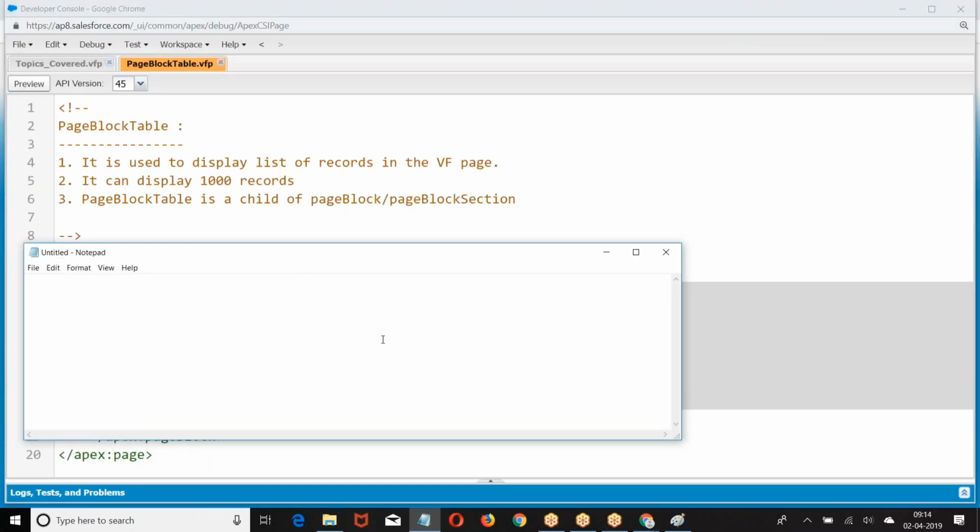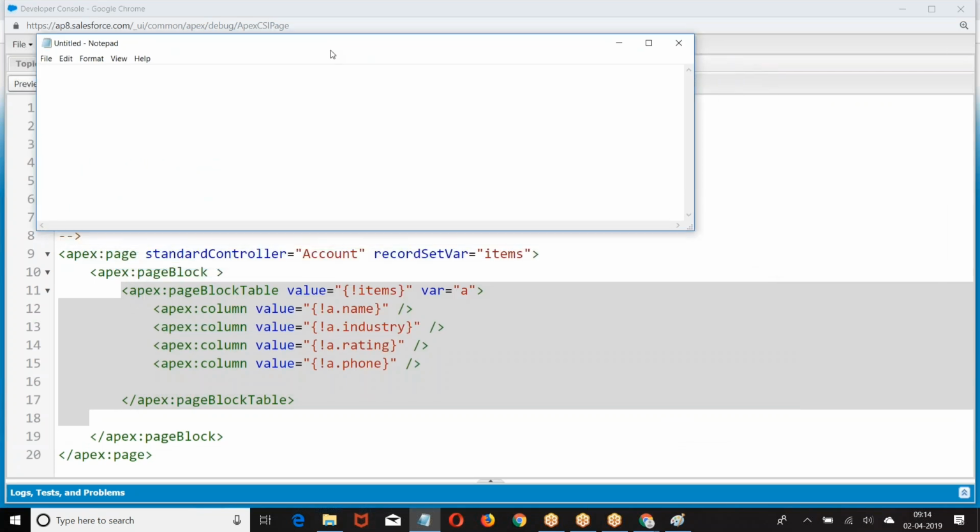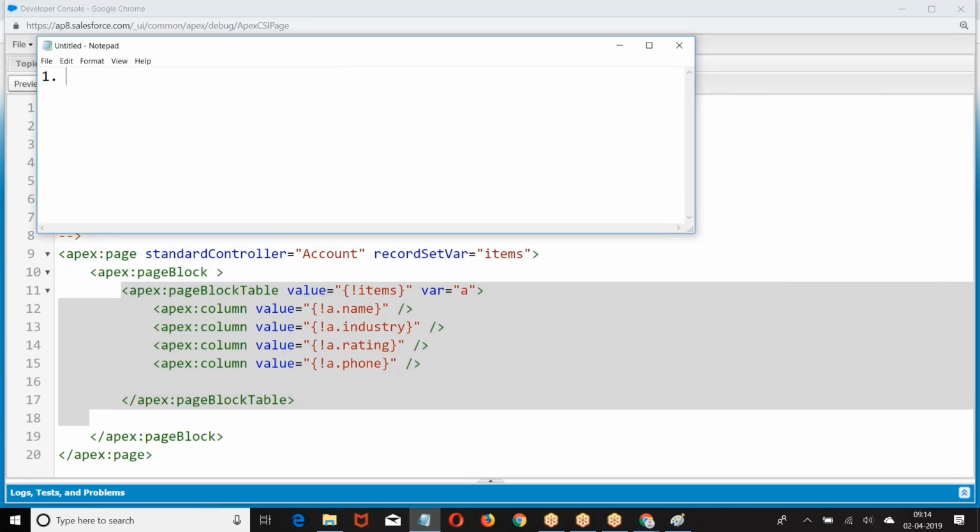Satish, one small question. Yeah, go ahead. Let's say there are thousands of records, where can I restrict that? Right now we have seen how to pass the list of records, and now we are printing the data. Then we will see the remaining attributes and how to restrict it. Okay.